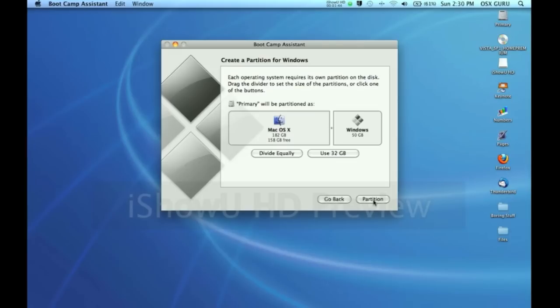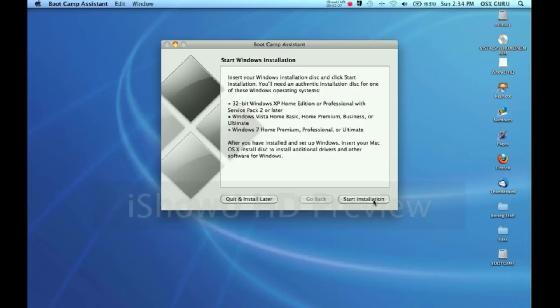So after you've decided on how much space you're going to have, write down as well how many gigabytes you've made your Windows drive. Just put a little note somewhere because you might need that later on during the install process. Okay, so after that you're going to hit partition. Okay, so BootCamp's finished partitioning our disk, and we're ready to start the installation process.